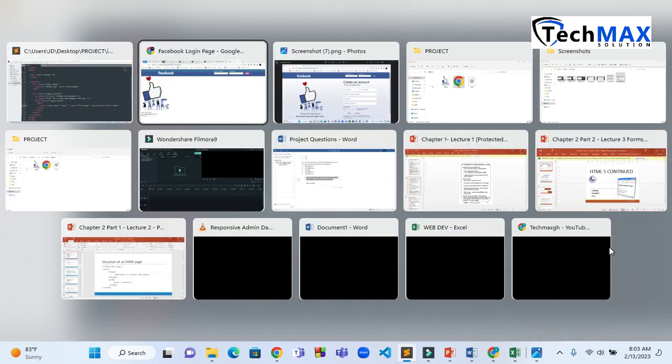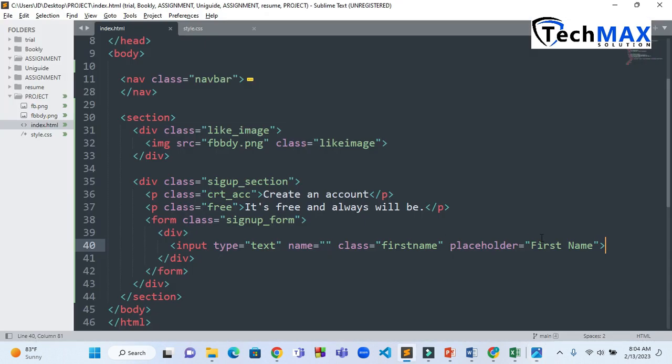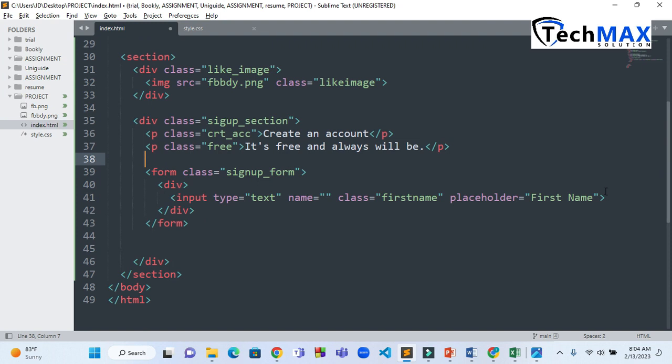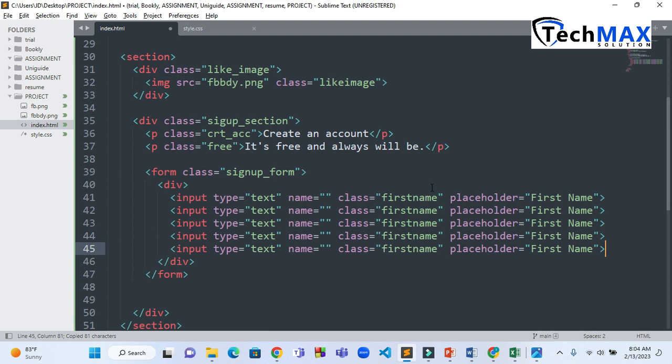So let me see the picture. I have 1, 2, 3, 4, 5. So I'm going to duplicate this code. Let me give some spacing so that you can actually see what is going on here. I'm going to duplicate this 4 extra times. Then I will change the classes. So I'll call this last name, then the placeholder last name.